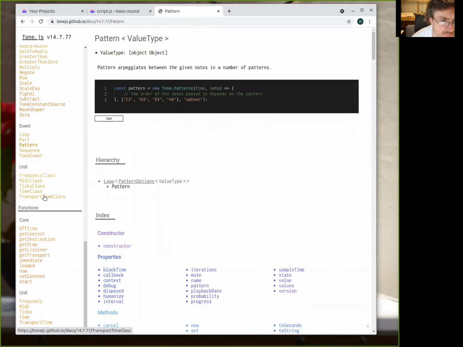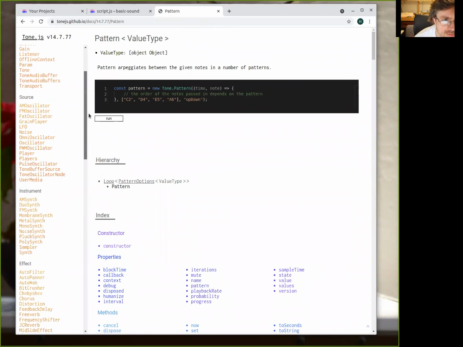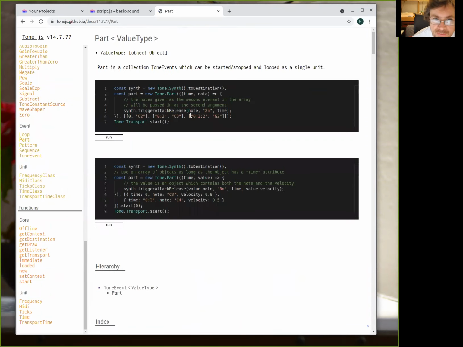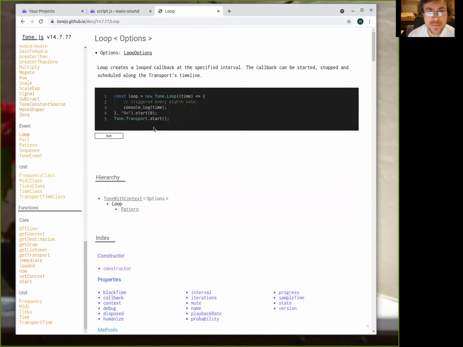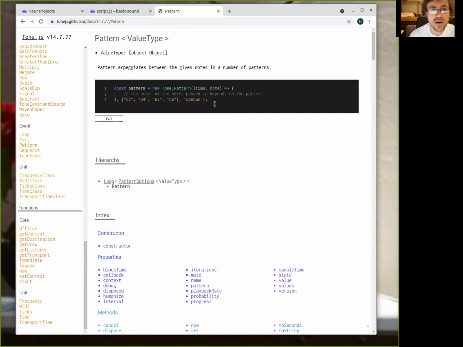We have patterns for one side. We also have, where were we? We have patterns. I don't see them. Oh, we have parts, okay? These are sections that can be part. It's a collection of tone events which can be started, stopped, and looped as a single unit. We will see this also. And we have a loop that creates a loop callback at the specified interval. This is just a loop. What about if we use a part or a sequencer? Let's use a sequencer, right?